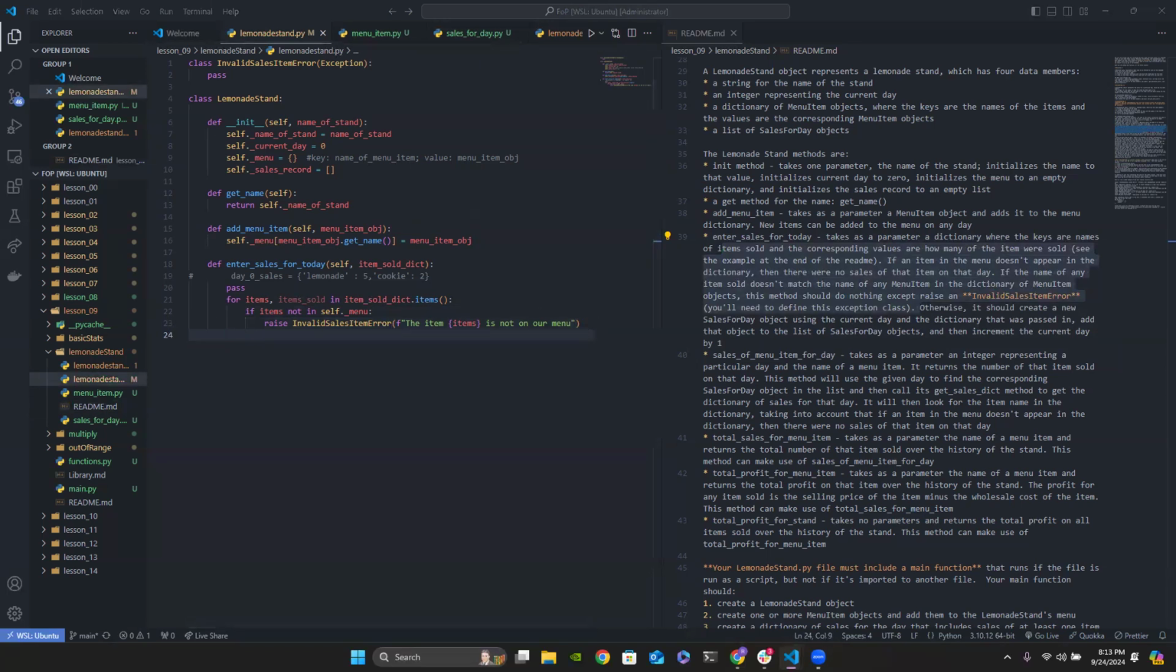So next is actually adding it to our sales record. So we've already taken care of if we sold something that wasn't on our menu. If it was on our menu, but we didn't sell anything, we don't have to do anything, so there's no logic needed here. But otherwise, we need to create a new sales per day object using the current day and the dictionary that was passed in, right? So we need to get what our current day is, and we need to use the dictionary that we passed in as a parameter and create the sales per day.